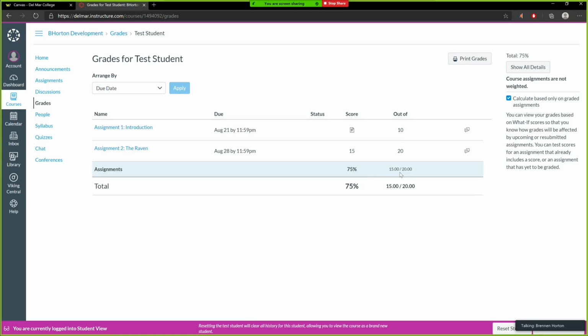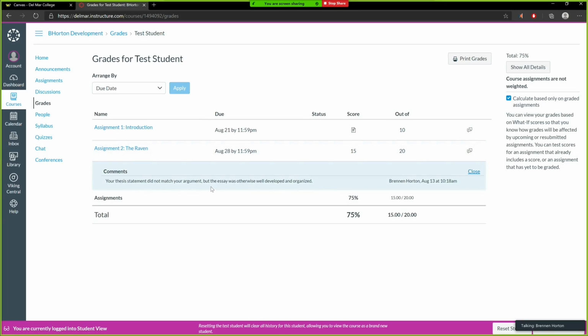One other feature I want to let you know about is if you do leave a comment on your homework and you're looking for feedback, whenever you look at your homework submission, on the right side here you have this little comment bubble. If we click on that, it'll pop up and you can see professor's comments. So here I've responded. It says, your thesis statement did not match your argument, but the essay was otherwise well developed and organized. So this is just an example of how your professor can leave comments on your assignment as well. All right, now let's go back and we'll look at the discussions tab.